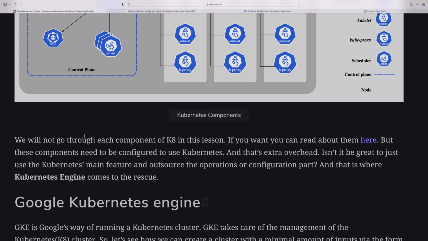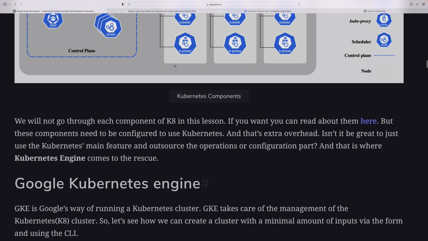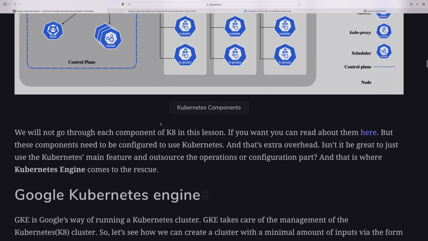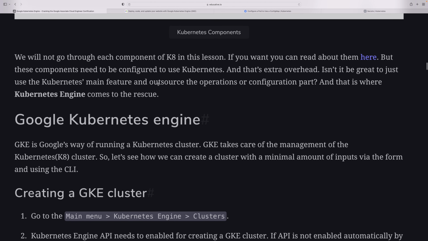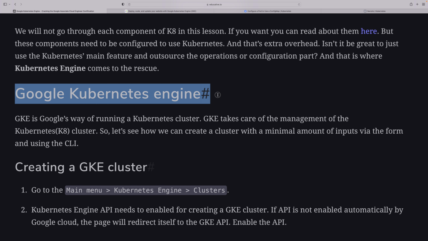We will not go through each component of Kubernetes in this lesson. If you want to read about them, I can create a separate course. Each component needs to be configured in Kubernetes, and that is extra overhead. For Kubernetes, I will create a separate course, but this is very high level, and this high level is what we need for learning about Google certification.